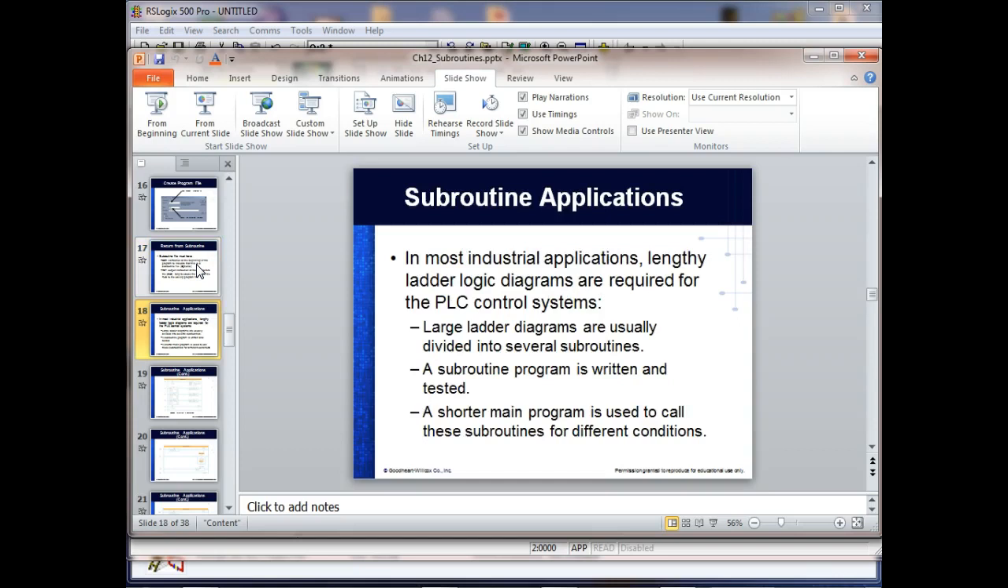Subroutines: in most industrial applications with lengthy programs, and we've already talked about this, ladder diagrams are usually divided into several subroutines, and that's what you find. Certain sections do certain tasks, and that's what you try to do. You don't just randomly go out and pick. What you try to do is figure out what different tasks your ladder is going to do, and then you put each task in a subroutine. And then you give that subroutine a name according to the task that it does. Does that make sense?